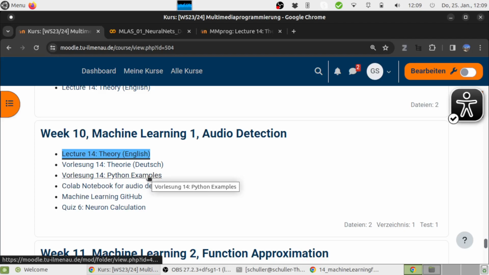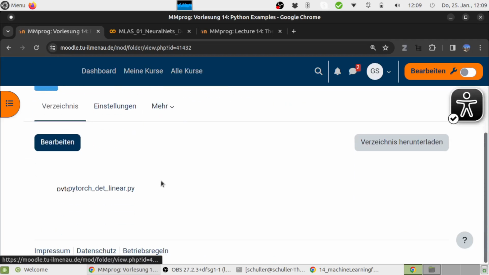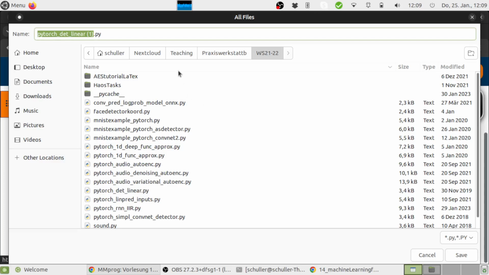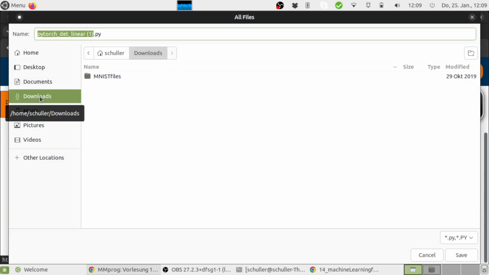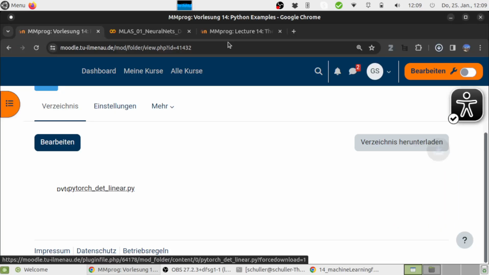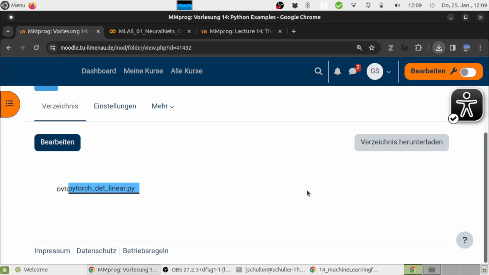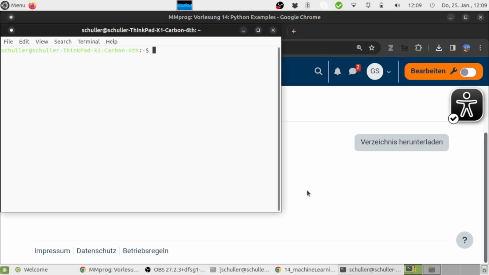Yeah, so here you have the Python examples, and it only contains this one file. So we can click on it, download it. So I put it to downloads, now home. So now downloads, and then we can open a terminal window. So let's see if we have it.